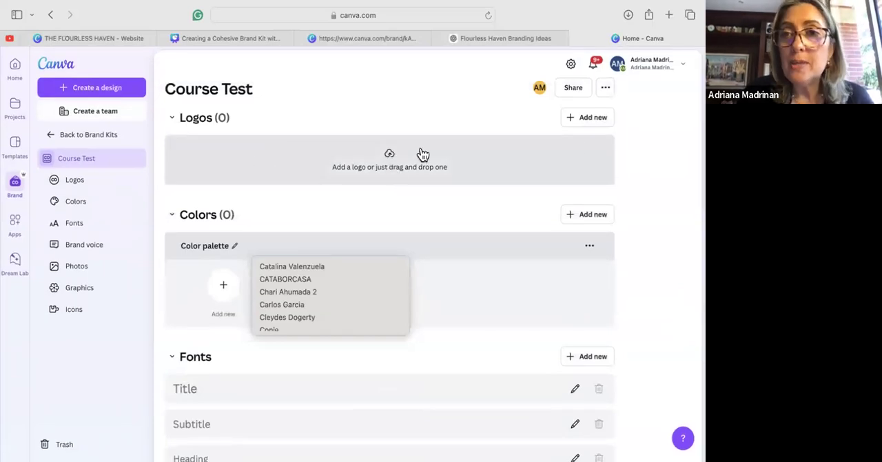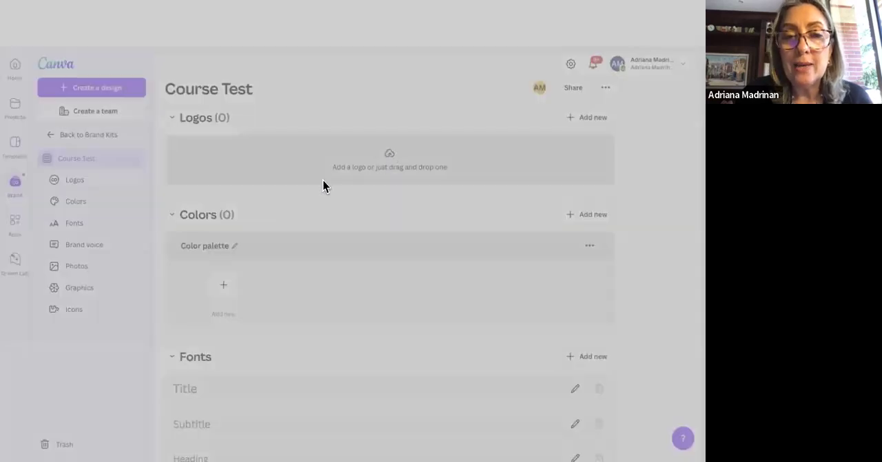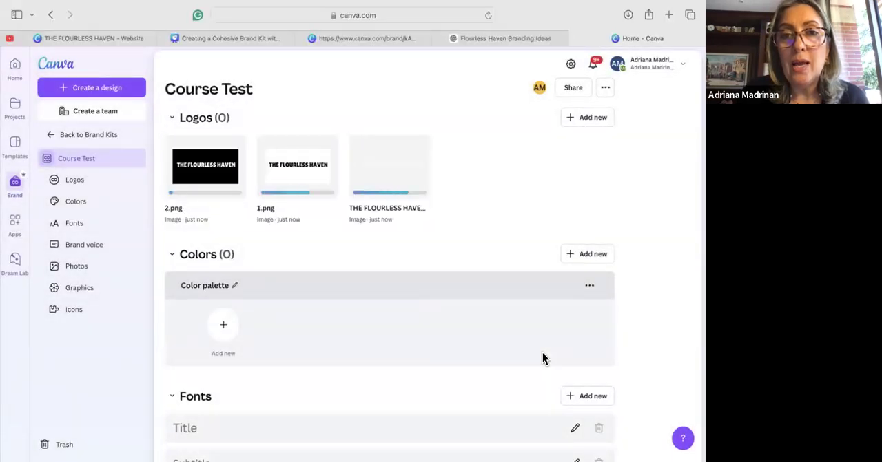So the first step is we're gonna add the logos. Since I already prepared a folder, I will click here. I will go to my downloads and I have the logos here ready. So I have one that is transparent, one with a white background, and one with a black background. So it's very easy. You upload your logos, okay?